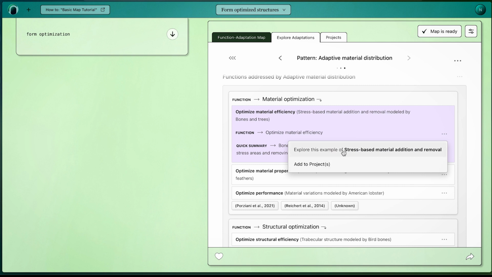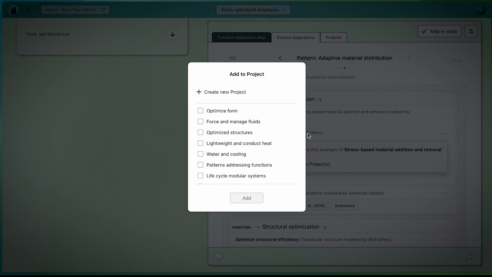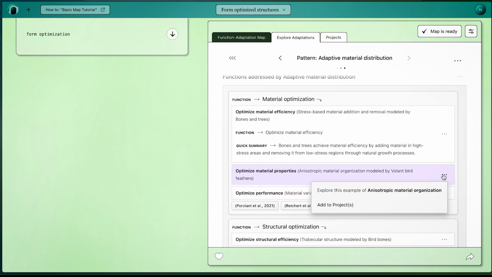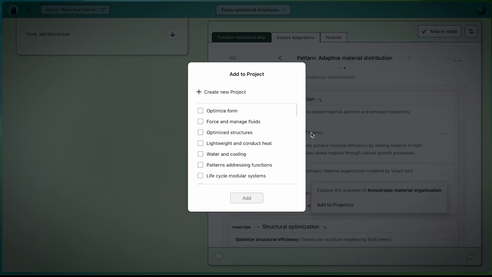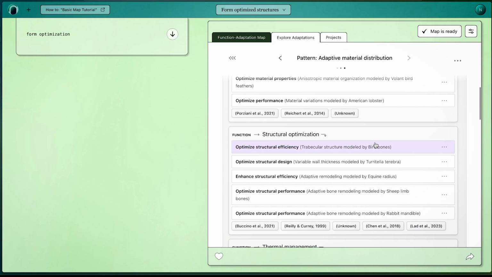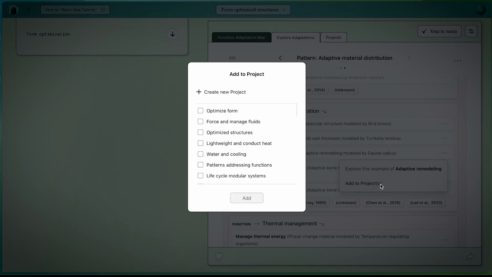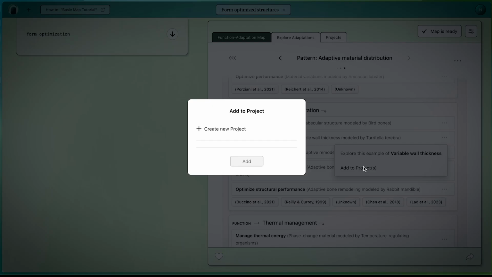We don't have to explore it. If we think it might be valuable, we can just go right to add to projects. Say optimize form. And then bird feathers, we seem to have something similar here too. Add to projects, optimize form. And in this function, structural optimization, this is probably also a very valuable collection of adaptations here. So this is another one having to do with bone. We'll add this one. And this one too.